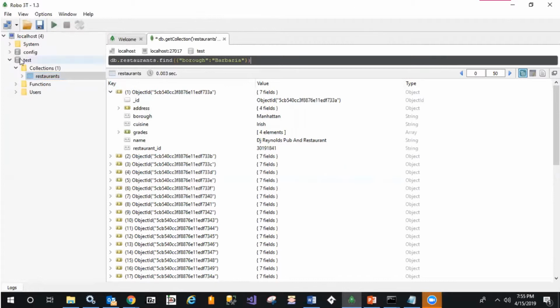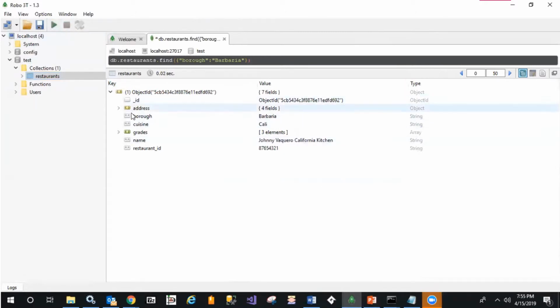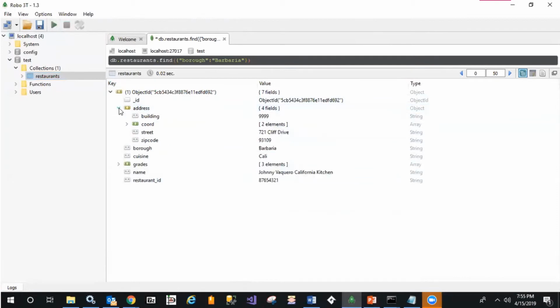Okay, and if that has been entered correctly, and if the record is in our database, pressing execute should find the record. And there it is. And if we'd like, we can expand out the compressed fields. I don't really need the different grades history from the health department expanded, just the address. Here's the geo coordinates if you wanted them. I'm not going to worry about geotagging right now, but it's nice to have the address listed here: 721 Cliff Drive, 93019, Barbaria, and here's the all-important your student name, California Kitchen.